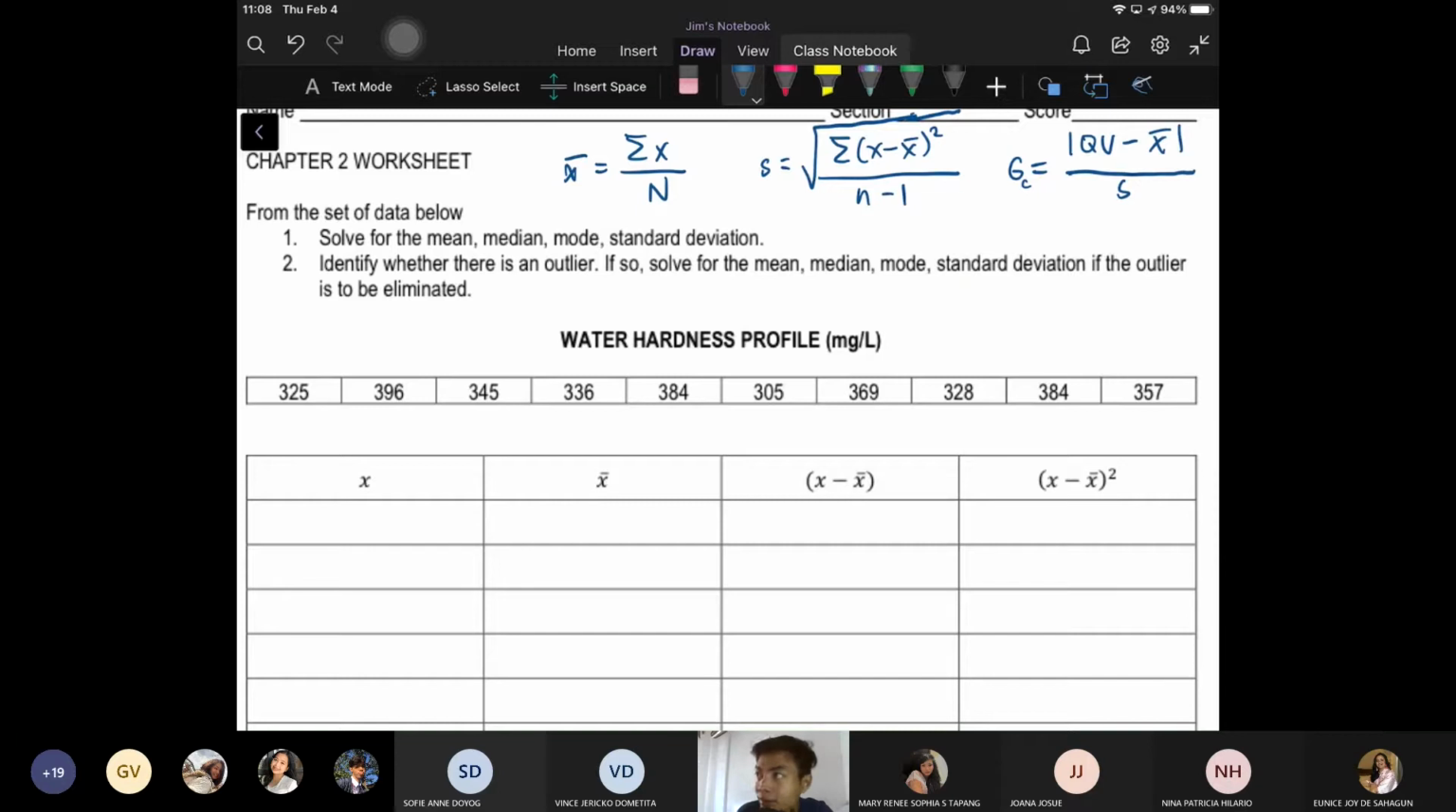Okay, so we have this water hardness data. Ito yung profile ng water hardness in ppm. So ito yung ating numbers. So, unang gagawin nyo is to check kung ilang measurement meron. So, ilang ba measurement natin? Isa, dalawa, tatlo, apat, lima, anim, pito. So, 10 to, no? So we have 10 data points na.